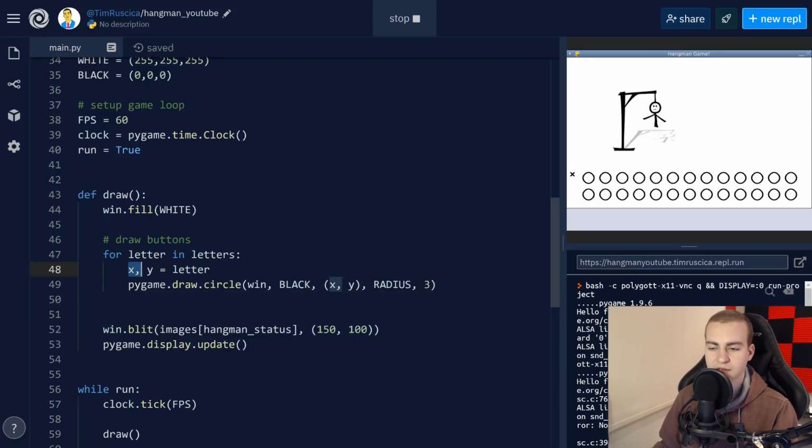So instead of just having x comma y equals letter here, because now letter is going to look something like this, right? It'll be x, y, and it will actually have a letter because we're going to have three things in our, I guess we can't call it a pair anymore, in our triplet. So we need to actually strip that out as well. So we're going to say x, y, and then LTR, which stands for letter, is equal to letter. So now we actually have the character that we want to draw.